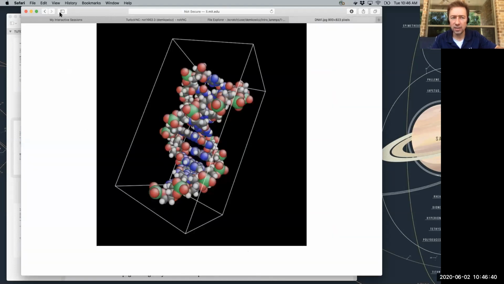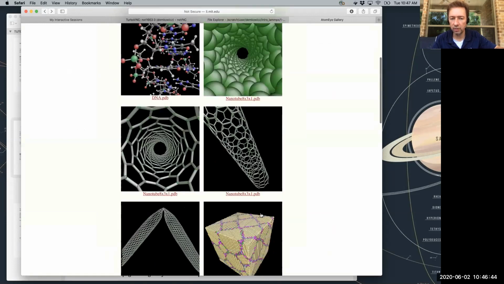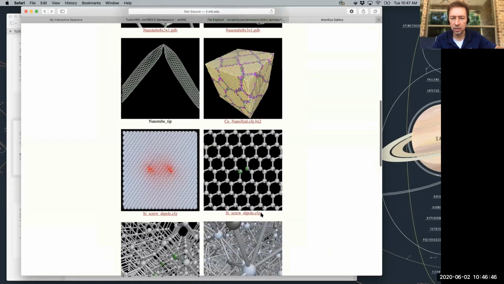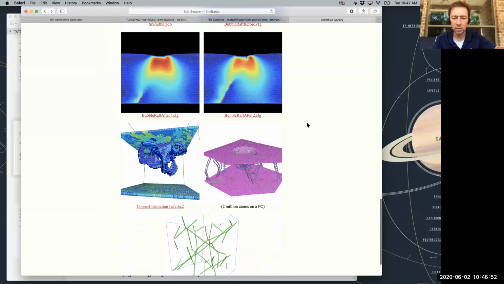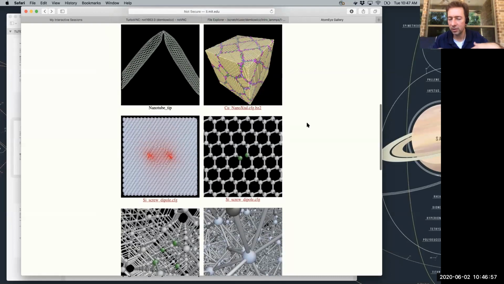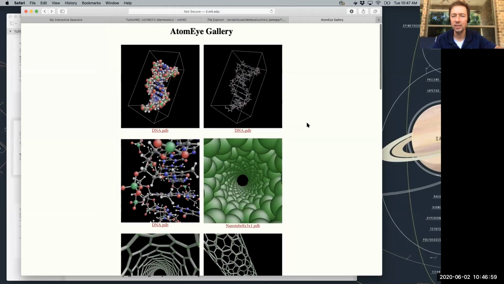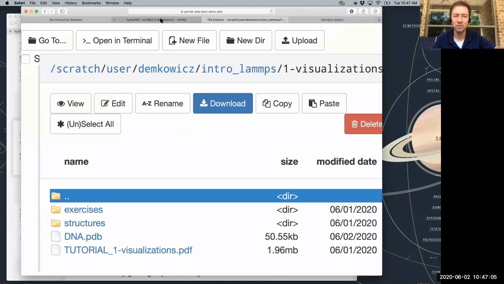When you go back to this gallery file, you can go through and download any one of these other structure files that you see here. Except I guess this one doesn't have anything linked to it, but all the other ones have a link. So you can download a link to those files, visualize the files, look at them, see what they look like, play around with them. So I encourage you all to do that on your own time. It's sometimes fun to do that.